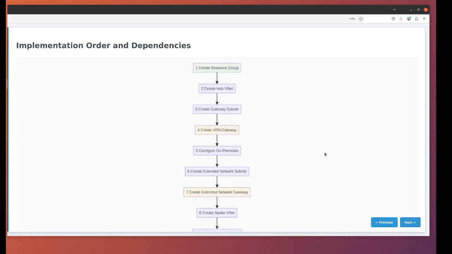Implementation dependencies. This diagram shows the exact order you must follow when implementing Azure Extended Network. Each step depends on the previous ones, and skipping or reordering steps will cause failures.